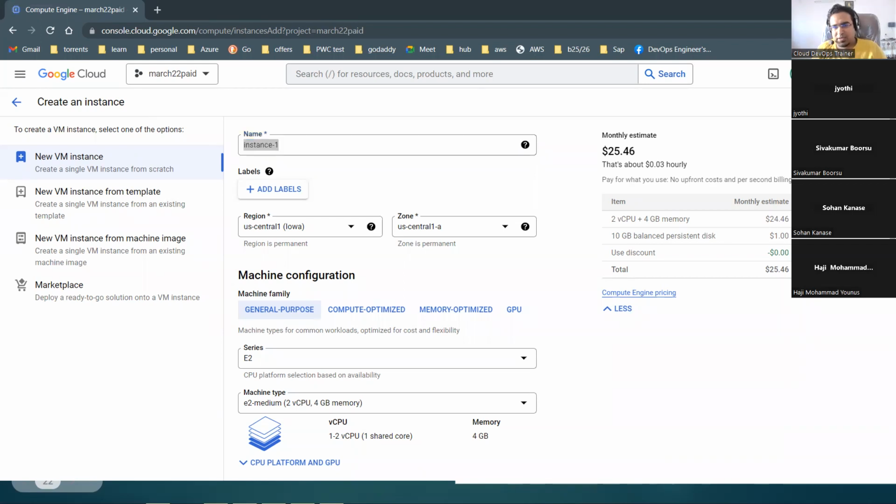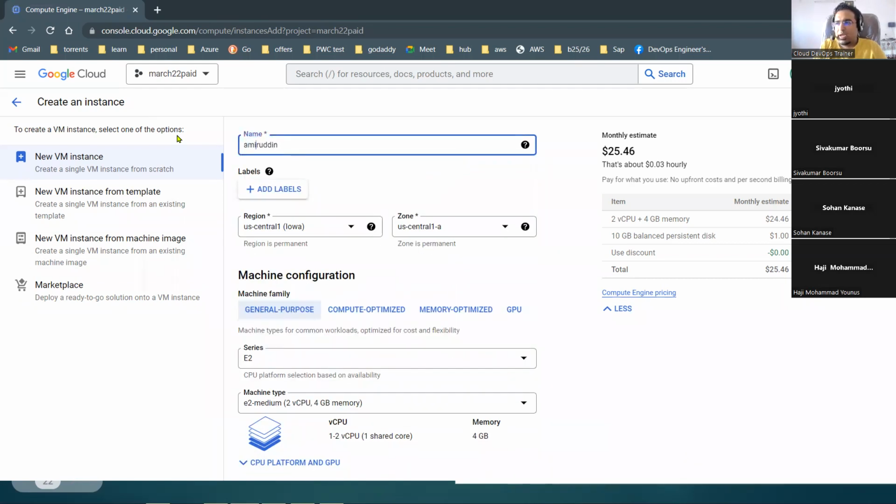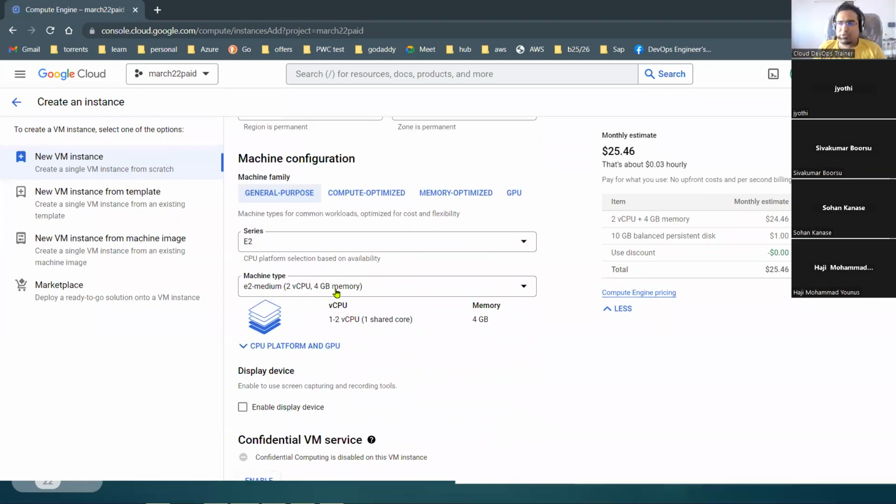Amruddin has typed into the message. I'm taking Amruddin as the name of the machine. The A should be small. And I'm taking the date 25 December, which means we are doing this today. So I'm giving the date 25 December. This is the name of my machine. I'm taking 2 CPU and 4 GB RAM.